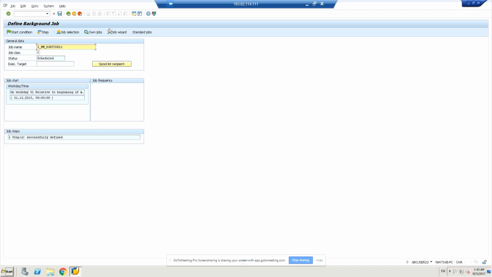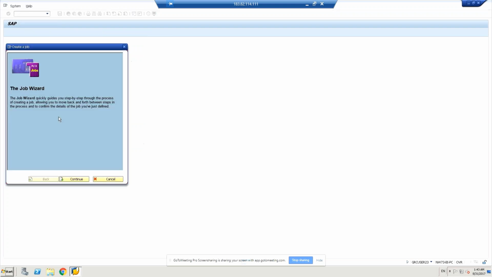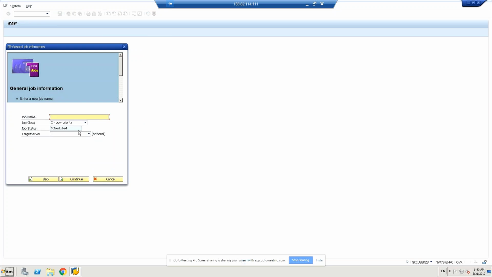Next one, job wizard. It means how to create or define the background job by using the wizard. It is the same thing, the only difference is that the user interface is different. Everything else is common. Just click on continue. Now define the background job name. Again, enter the background job name. This will give some guidance.